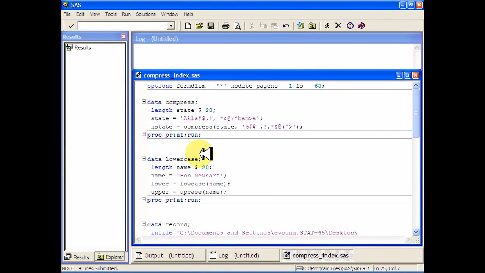Let's talk about the compress and index functions when you're dealing with character variables. Suppose I have a character variable here called state, and I was shooting for Alabama, but something got messed up. I had a bunch of stuff in the middle of it, and I want to get rid of all this other junk. Whatever junk you want to get rid of, maybe it's a space, right here I have a space, or a period, a comma, anything else, you can use this compress function.